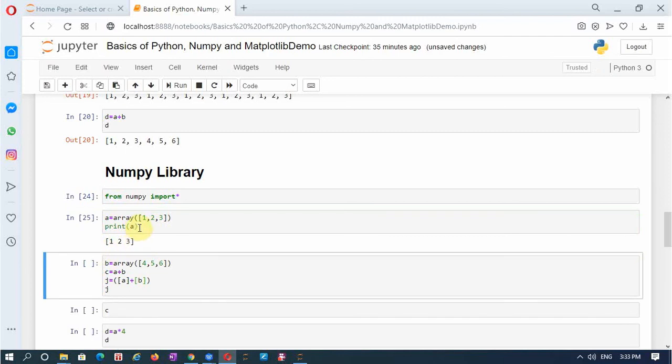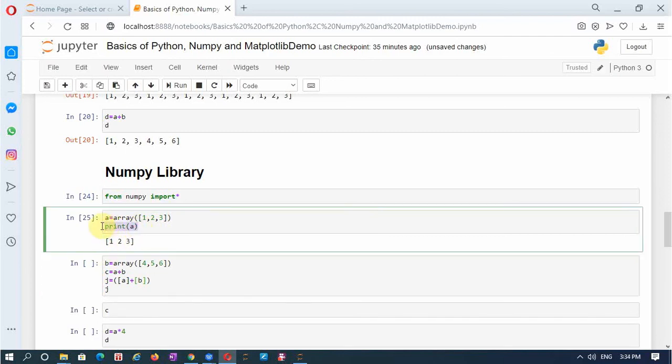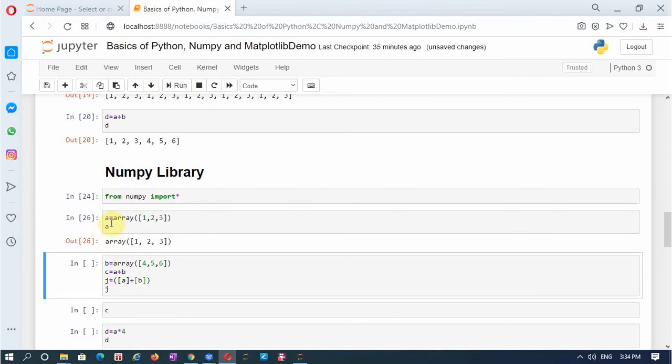This can also be achieved by simply typing A. So it will indicate what this A is. A is an array having elements 1, 2, 3. Let me also define one more array B given by elements 4, 5, 6 enclosed within square brackets and the whole thing within the parenthesis. And I'll perform the addition of A and B.